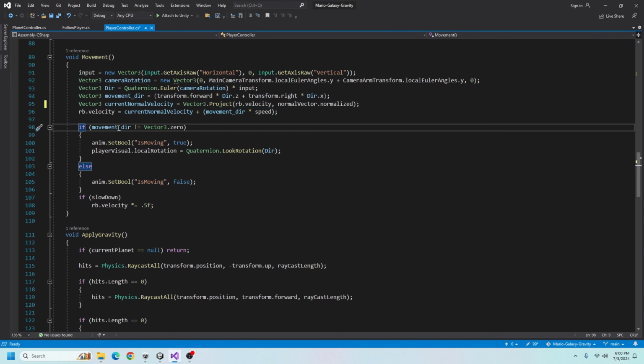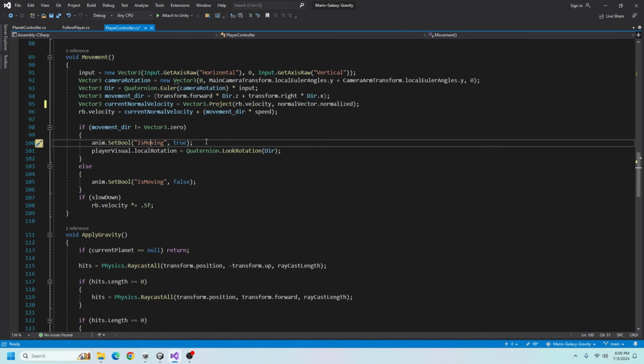And down here, if the movement direction, so that's going to be this value, if it is not equal to vector 3.0, then I'm setting my animation boolean for is moving to true, and I am rotating the local rotation of the player visual.